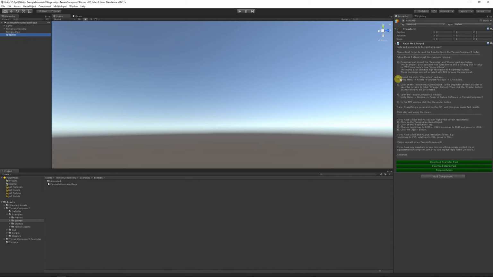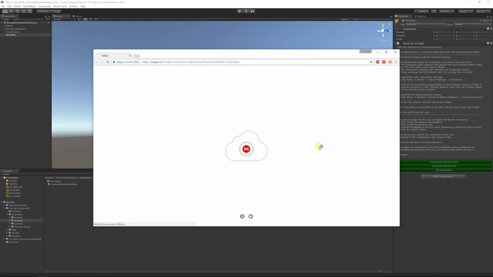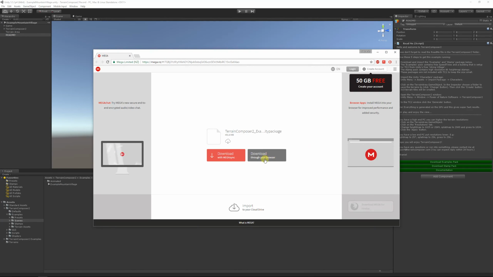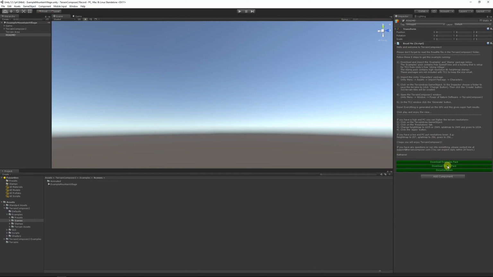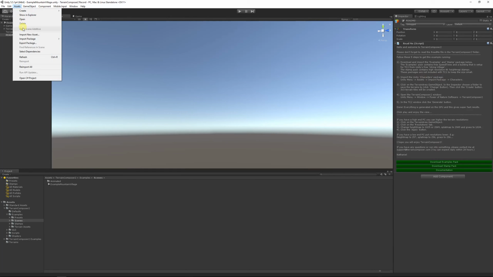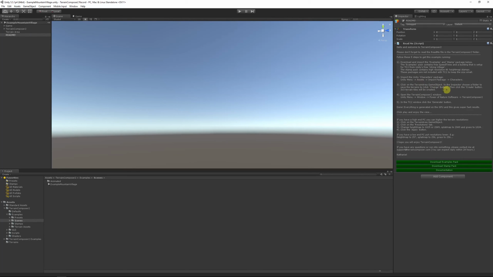Click on the README file. Here you have five steps of what to do. First, you need to download the example pack. It goes to Mega and you can download it through your browser. Then you need to import the package, and you also need to import the stamp pack. Then you need to import the default characters here. And that's basically it. Then we can create our terrains.